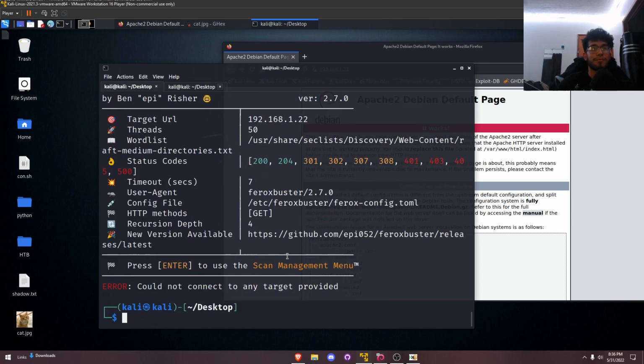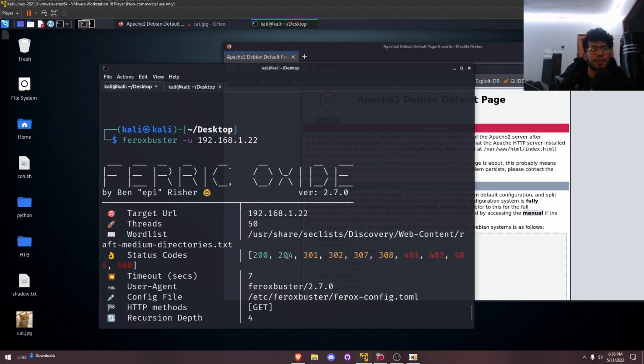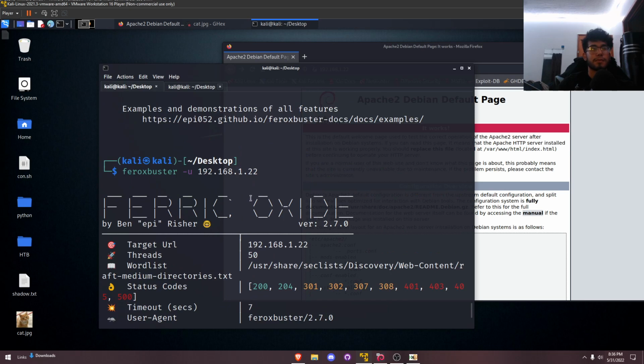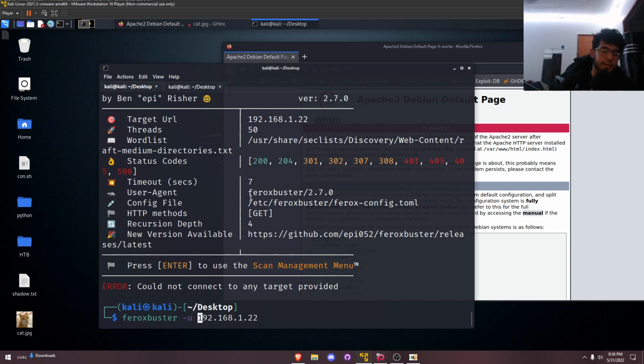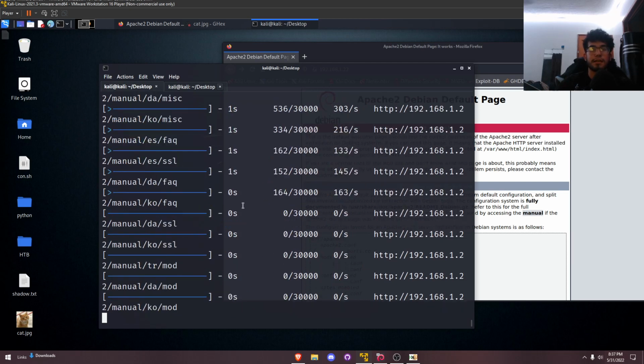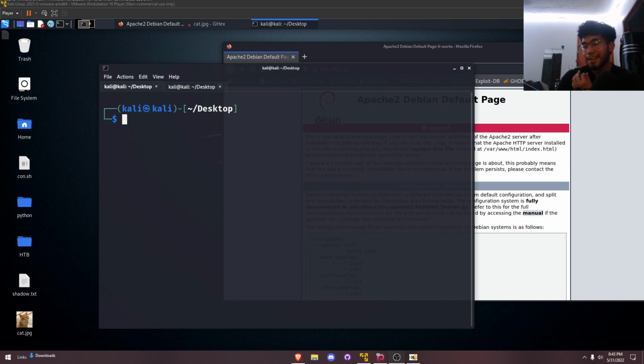Cannot connect to any target provided. Why? Do I need to put the port? I'm confused. Yeah, I think I need to put the port. Okay, I think that's cool. It's doing its thing. This is probably going to take a while, so I'm going to pause this and come back when it's done. Alright, so I did run that through, but it didn't get me anywhere.